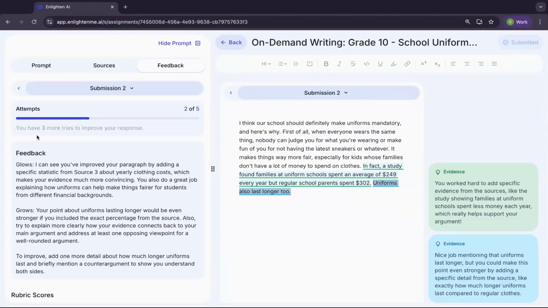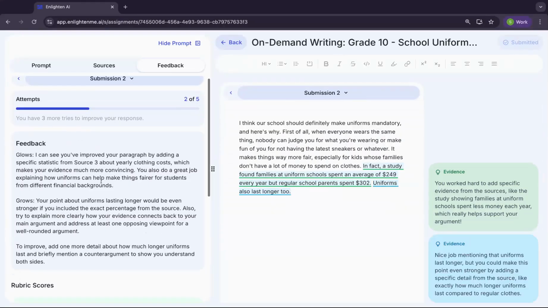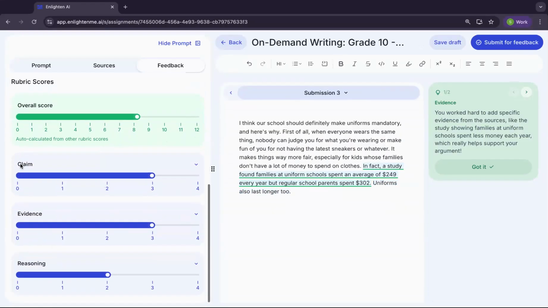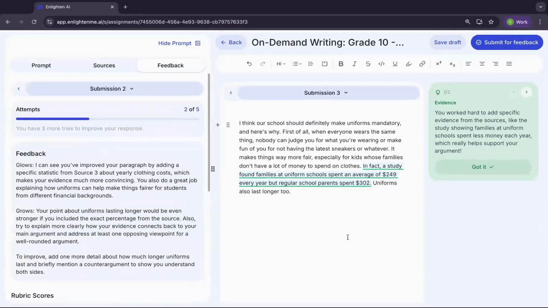And you can see it's going to start to give me feedback about how I've improved. And I can see my rubric scores are going up. Awesome. This is great to see. And now what I can do as a student is keep iterating and keep improving my essay based on the feedback I'm getting.